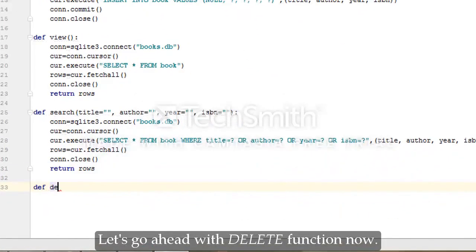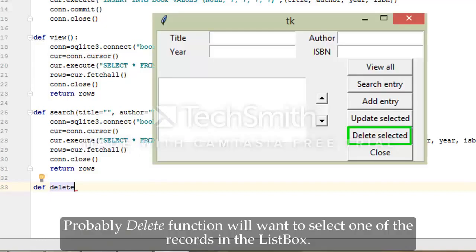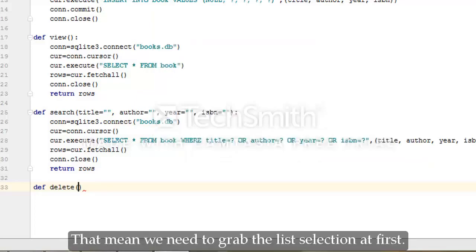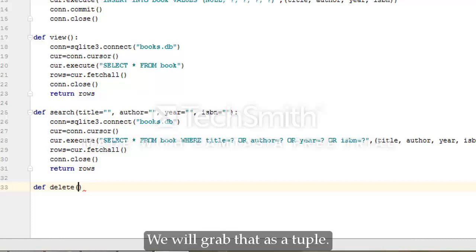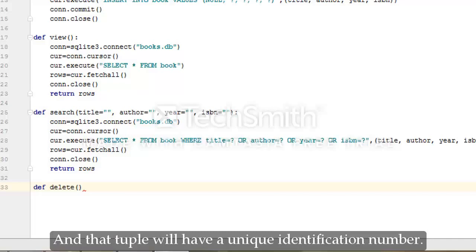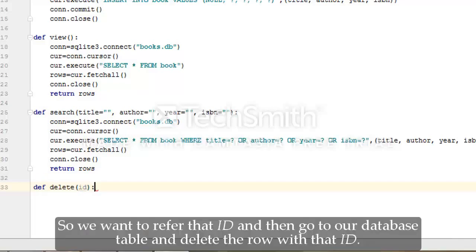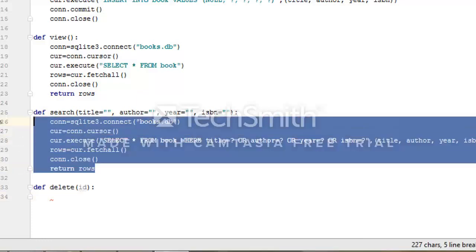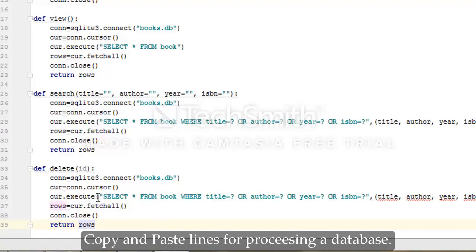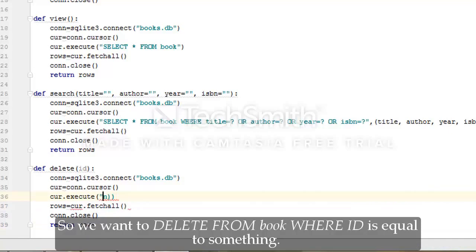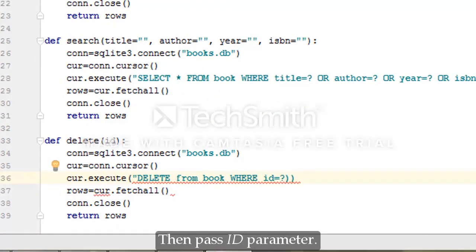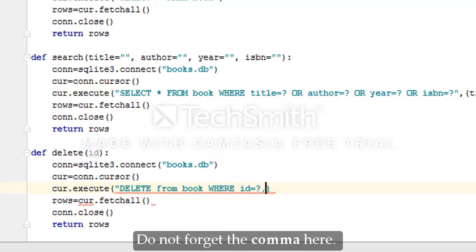Let's go ahead with the delete function now. Probably for the delete function the user will want to select one of the records in the list box and press the delete button. That means we need to grab the list selection at first. We will grab that as a tuple, and that tuple will have a unique identification number. So we want to refer to that ID and then go to our database table and delete the row with that ID. So the delete function is expected to get an ID. Copy and paste the lines for processing a database. So we want to delete from book where ID is equal to something. Then pass the ID parameter. Do not forget a comma here.